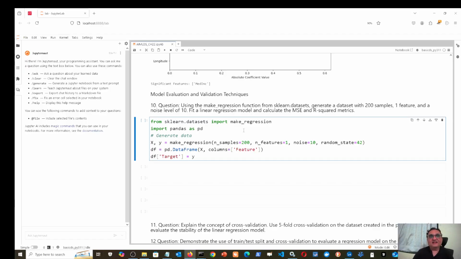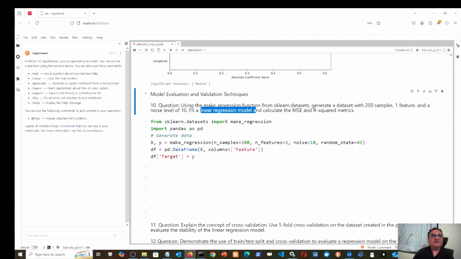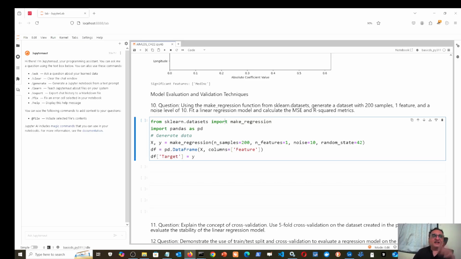Of course, I have to fit a linear regression model. So what should I think before directly jumping to ChatGPT or another large language model? I should think first. I will require from sklearn.linear_model import LinearRegression. That will also be required. That is clear, where L is capital and R is capital, and there is no space between linear and regression.